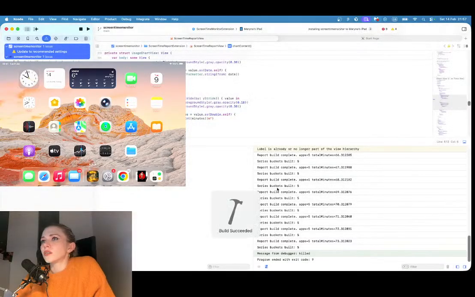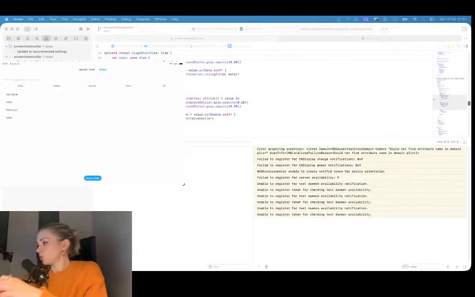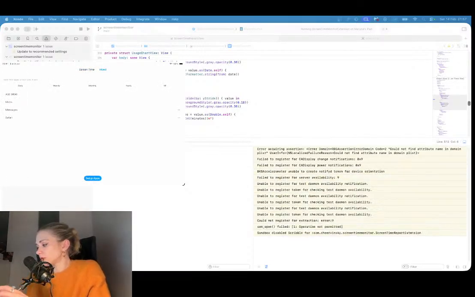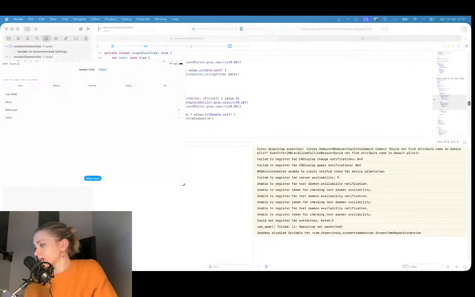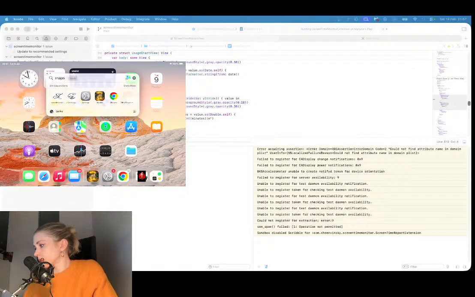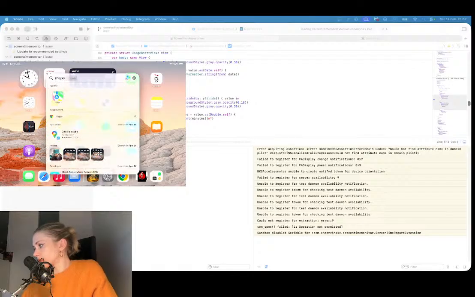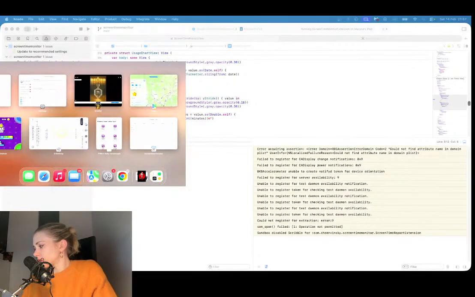Let's see. Okay, build successful now. So we do have mood. Okay, set up applications. I'm happy that you set up application, but what about dreidel and other stuff? Okay, at least we can track maps. So I'm gonna go in here.